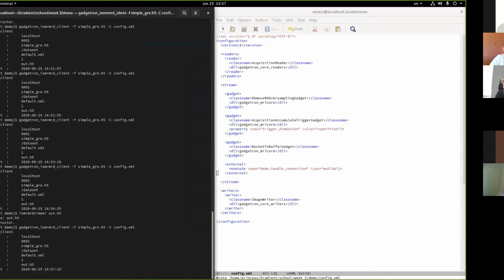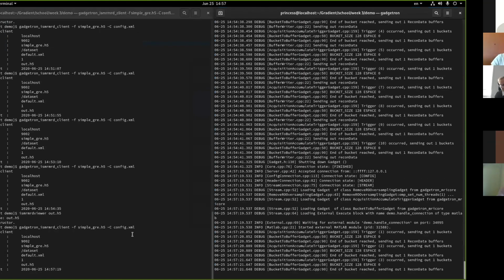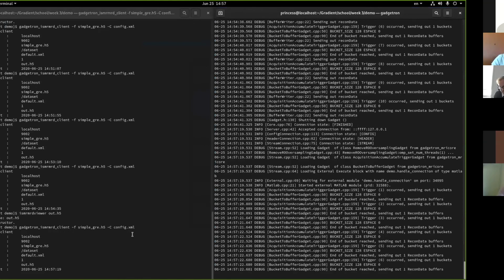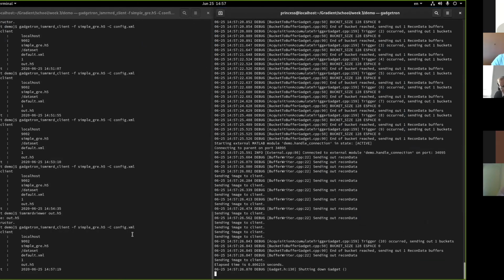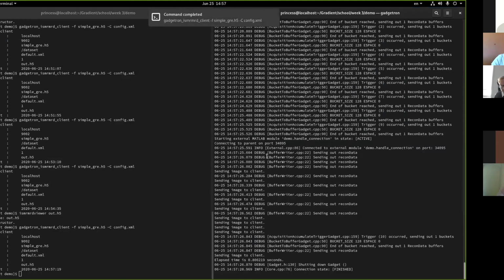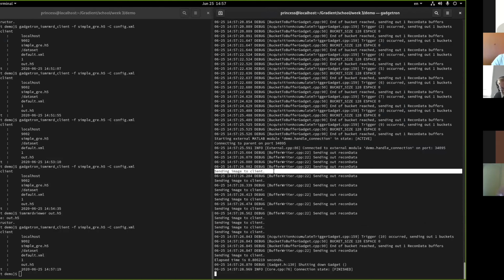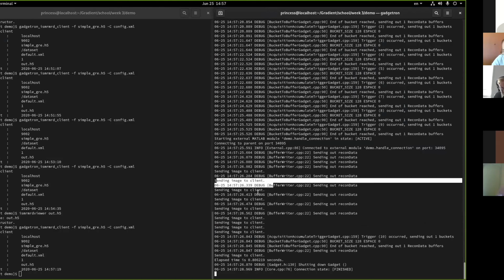If I run this, see the log here. We see bucket to buffer working, and we see, so this is bucket to buffer, everything working. And in fact, this line, this line, this line, it's the logging output from MATLAB, as we saw it in the MATLAB console. So that gets intermixed with the Gadgetron log when you run it in this mode.